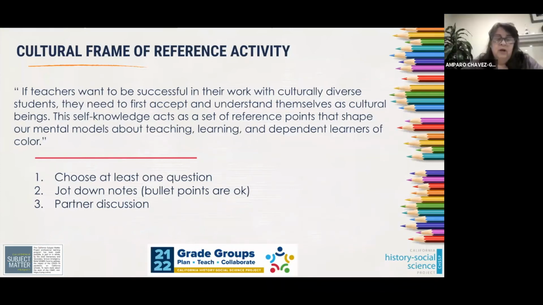So when we think of our own cultural frame of reference, we're going to engage in an activity where we will be sharing some materials for you to think about and consider. Before we do that, I wanted to share one quote: if teachers want to be successful in their work with culturally diverse students, they need to first accept and understand themselves as cultural beings.